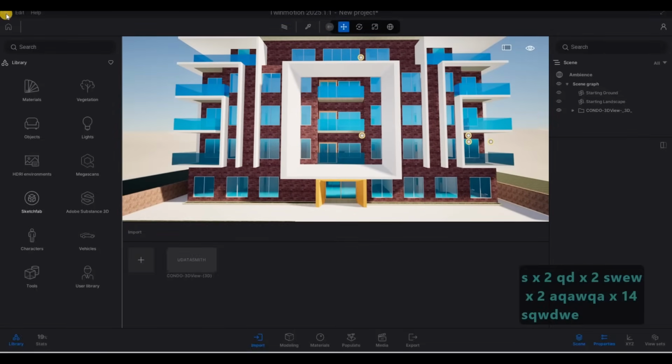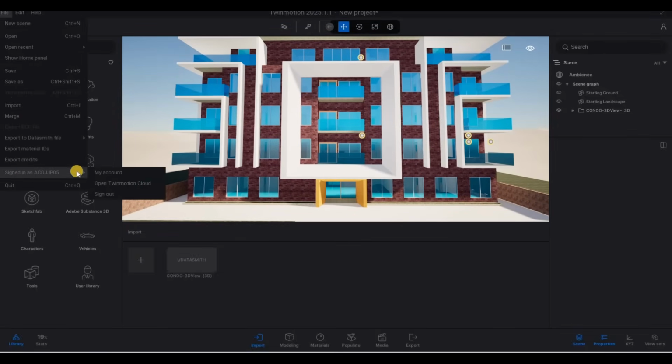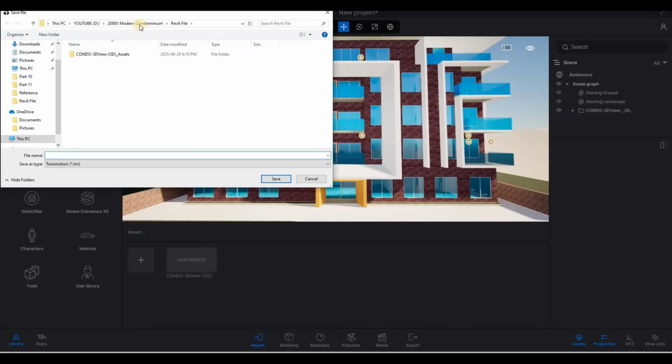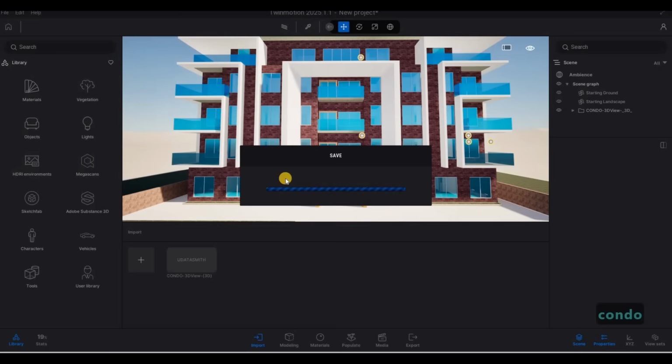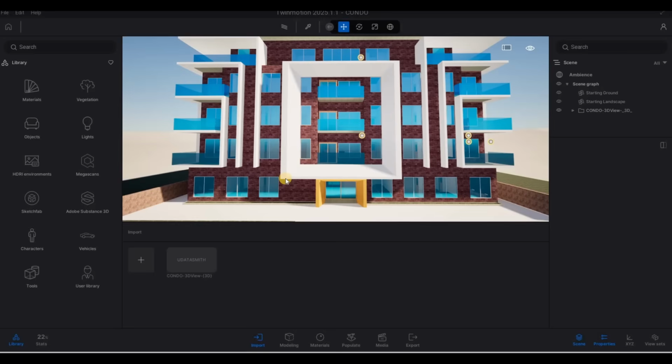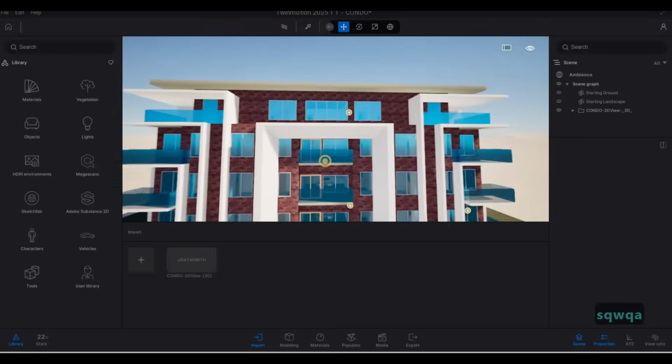And then it's a good idea to go to File, Sign In. So I already signed in to my Twinmotion account. And then after that, save as to the location where you want to save it. I'm gonna save it here, condo, and then click on save. And then we're done with this.